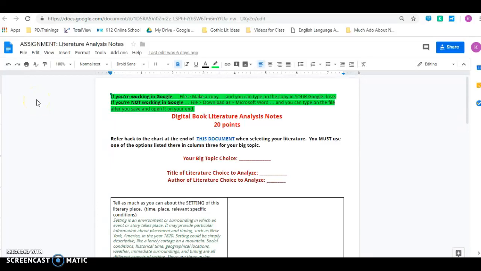Here's your explanation for the digital book literature analysis notes assignment. So for this assignment, what you're going to do is select a piece of literature that connects with the big topic that you are researching for this digital book project.